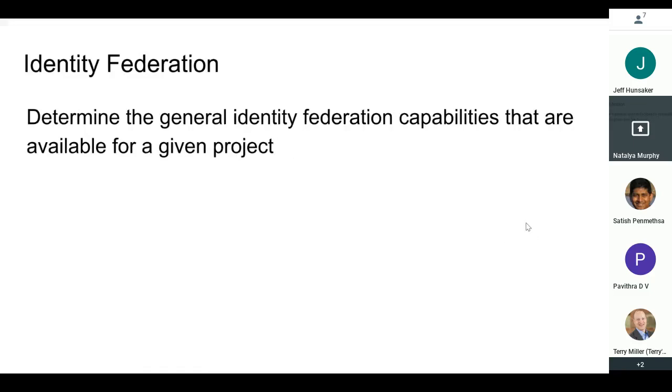All right. Identity federation. Determine the general identity federation capabilities that are available for a given project. I don't know that we can actually talk about anything here, but just know that this is the kind of stuff they're going to ask you about on the exam. So what kind of things would you be looking for? What keywords are you looking for in the exam question to decide which way you're going to go with the federation solution?